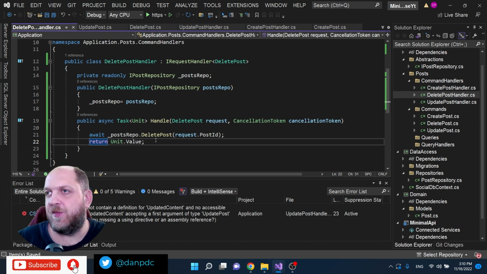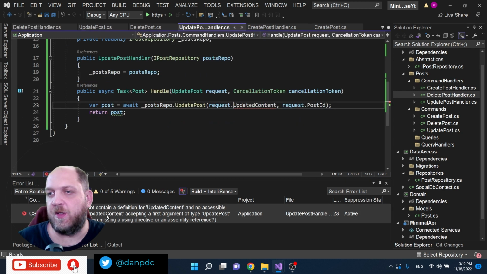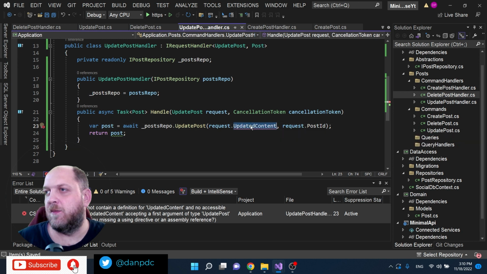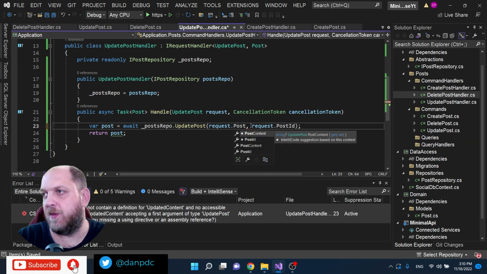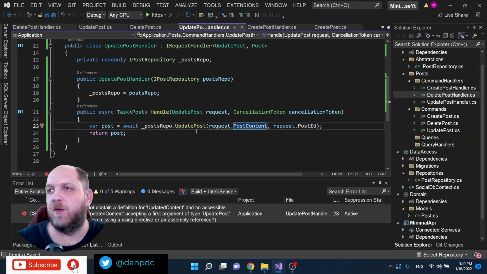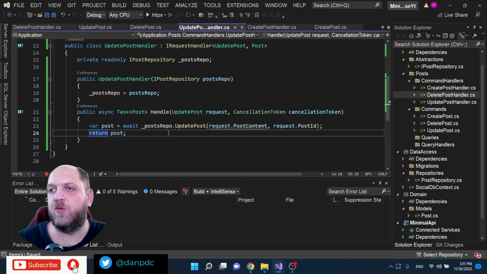Cool. So it seems that we still have an error somewhere. I'm not sure exactly why. Update post. Reason for update content. Okay. I guess we call this post content. Okay. So now we should be good to go. Now we shouldn't have any errors. So we have all the commands implemented right now.